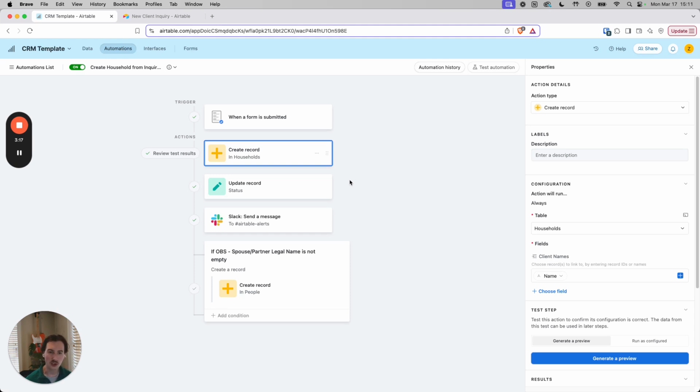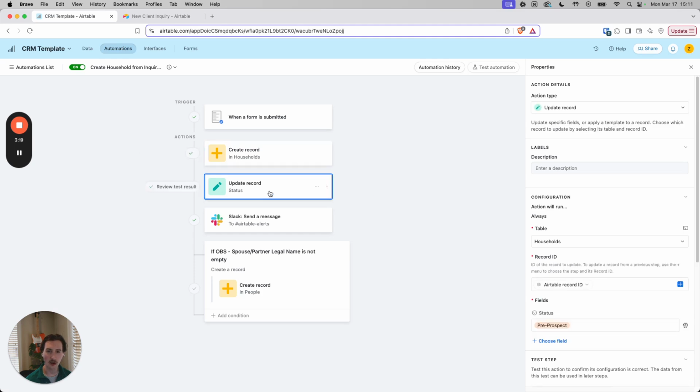We're also going to immediately set the status of this new household to pre-prospect. Now, in this demo, we use pre-prospect as a way to basically say a prospect that hasn't been vetted or reviewed by anyone on the team. After they've been vetted, they will move to prospect and eventually to client potentially.